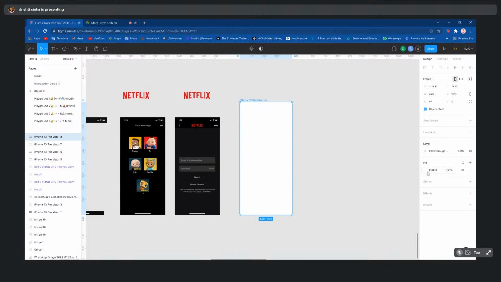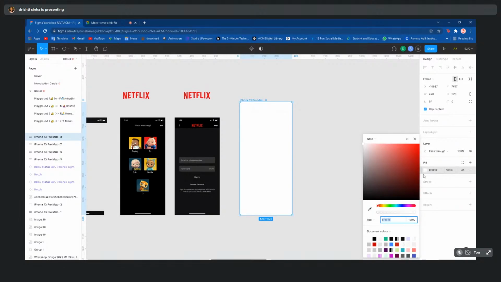The next thing that you have to do is click on this artboard. Then you'll see the fill option on the right hand side. Click on that. You can use the dropper or just put the color to black.